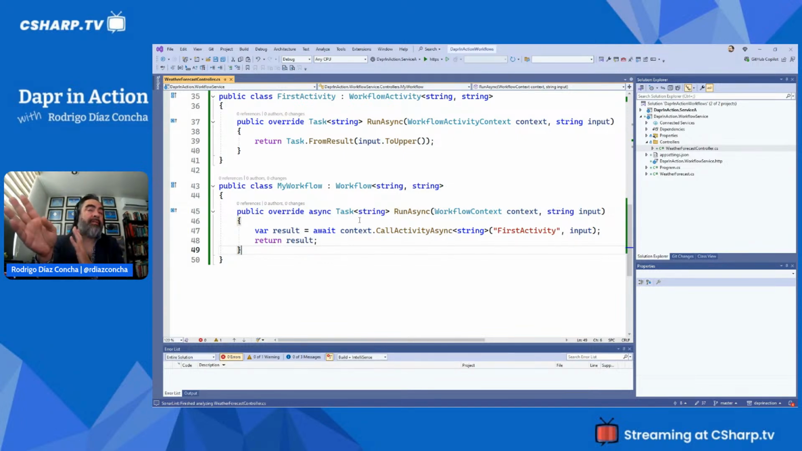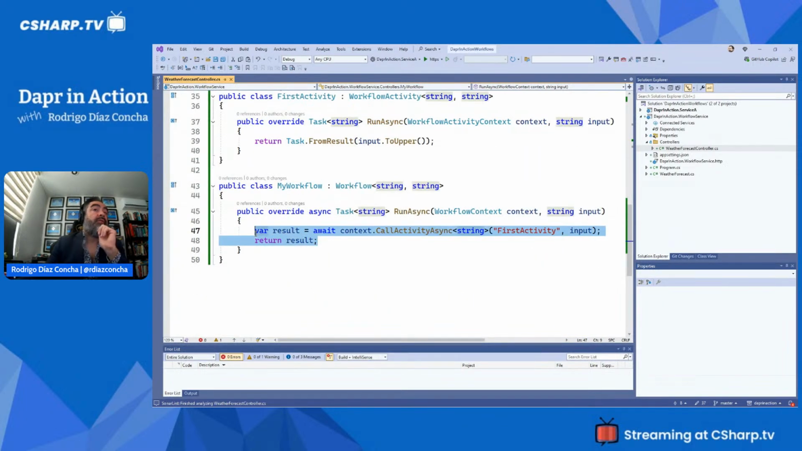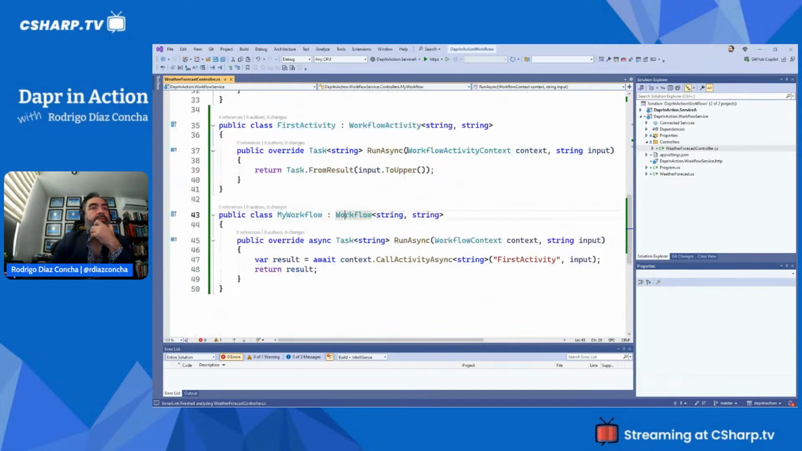I'm calling the activity, I'm sending the input, I'm receiving the output, and I'm returning this as part of my result. So as you can see here, it's easy to understand how you can chain things together, since you can wait for an activity, wait for the response, and then use that output as the input for another one. In other words, I can use context.CallActivityAsync to call another different activity. But yeah, let's keep it simple right now.